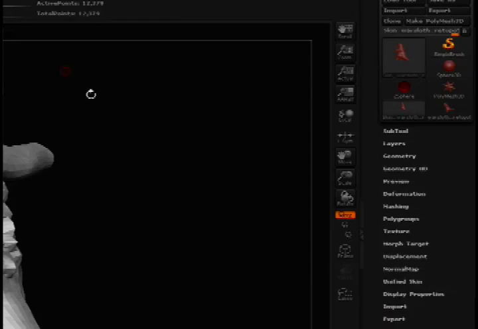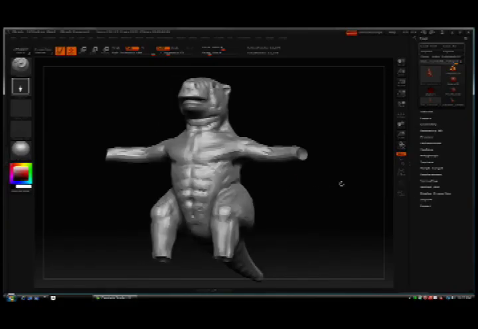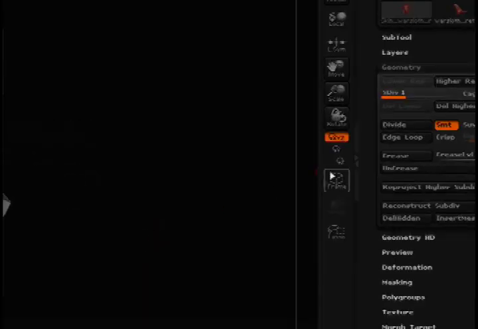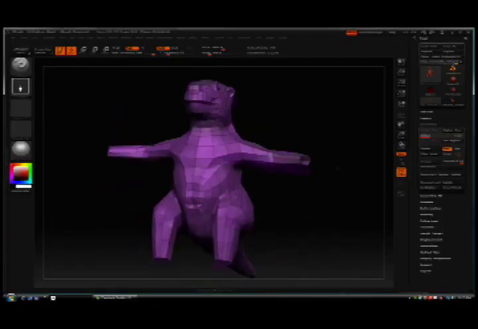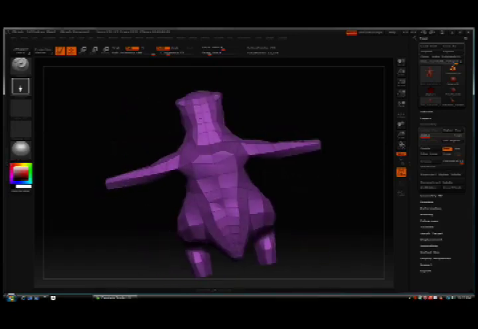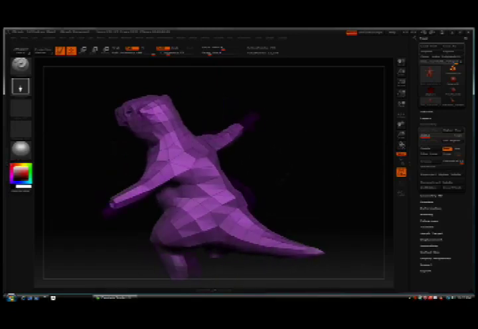I'll switch to it in the tool palette. And then if I go to the Geometry subpalette, you'll see each of these levels of resolution. Here's my low poly model for me right now. That's pretty much all of the little click connects that I made earlier.